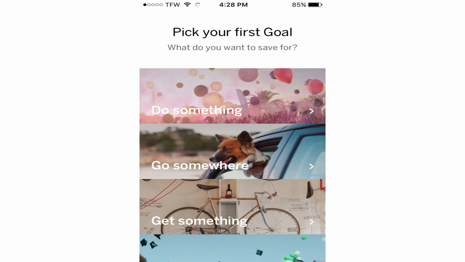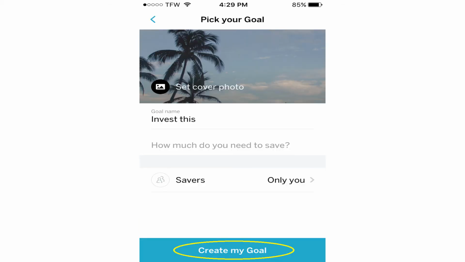So anyway, here you're going to tap do something or whatever. It doesn't particularly matter. It's just to motivate you and get you excited to save. So tap the one that you want or create your own. So here I just made a custom one called Invest This. It's going to ask you how much do you need to save. For this particular goal on investing money, there's no amount that I would want to stop at, so it's just an open-ended goal. So I'm just going to leave it blank and then tap Create My Goal.